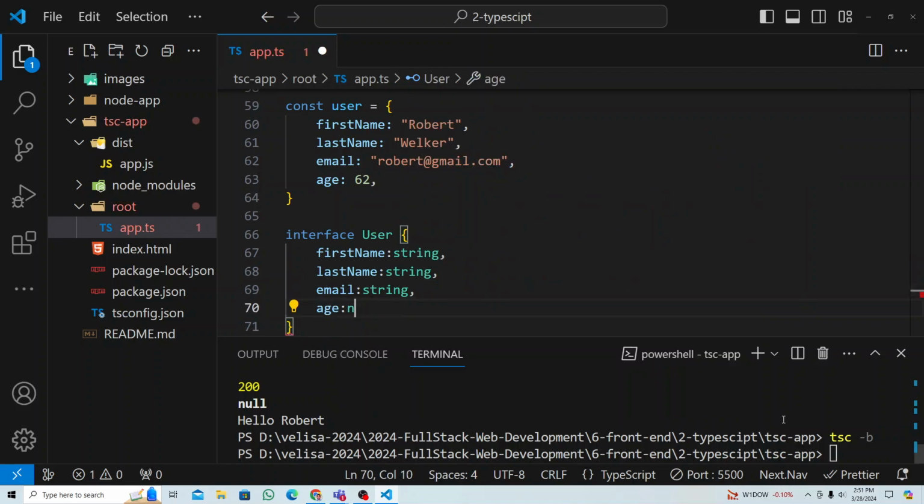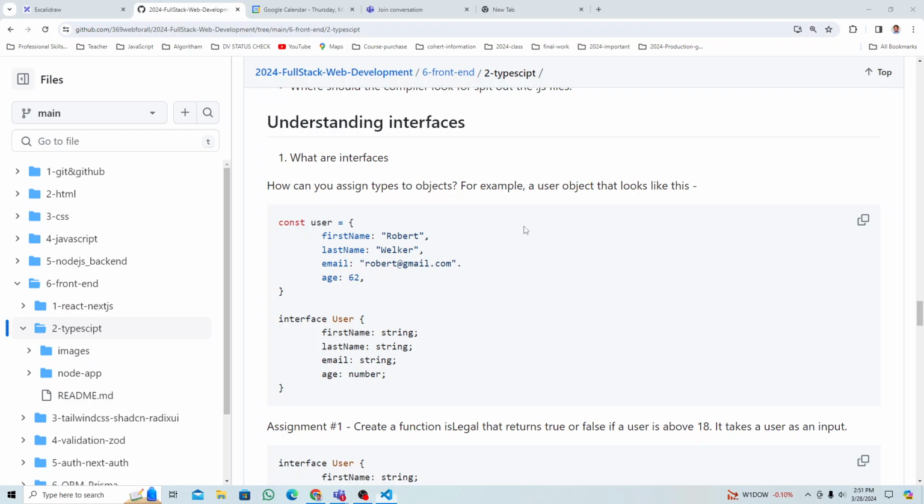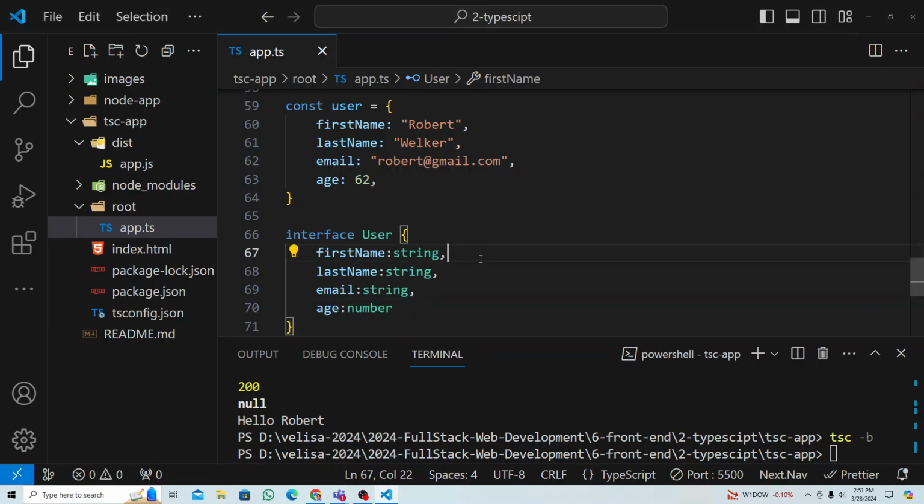That is number. That's it. That is all you have to do, right? So once you define that, one mistake I made is that here you don't have to put a comma. Just remember, it's just a semicolon. Just close it. This is not an object. This is just a type setting.